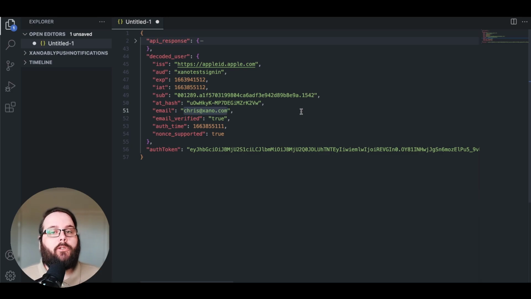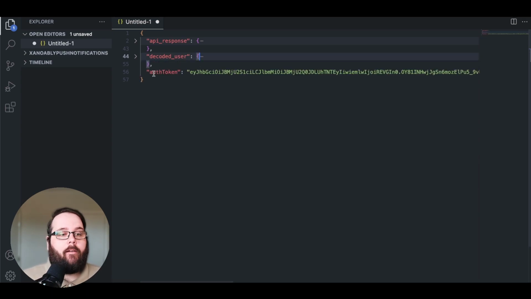Now, if they choose to not share their email with you, then you will receive an Apple private relay email in its place. So that is something to keep in mind when you're collecting other information from your users after they've connected their Apple account. You may need something else to identify them with. And then finally, we have an authentication token. So this is a Xano authentication token that we can use to run Xano authenticated endpoints.